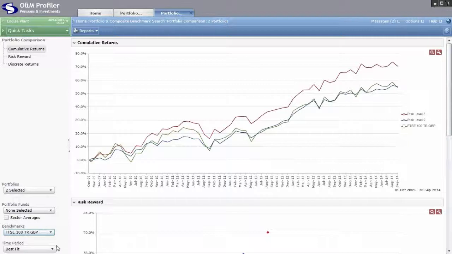Then last of all, in the bottom left hand corner you have time period. Now time period will automatically default to best fit. Best fit is as far back as the youngest portfolio goes, up to a maximum of 5 years. So if you have a 3-year-old portfolio, it will start from that 3-year point. However, you can change your time period to 1 year, 3 years, 5 years, or you can customize it and select your start month and year and your end month and year.